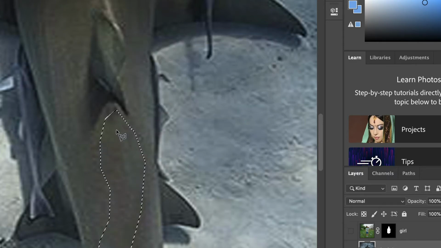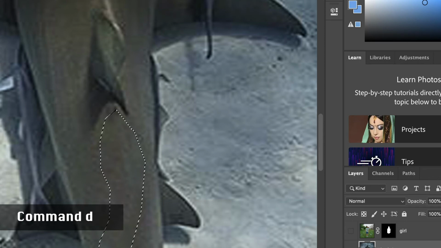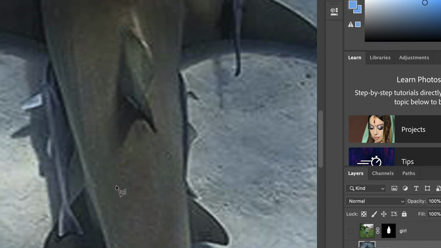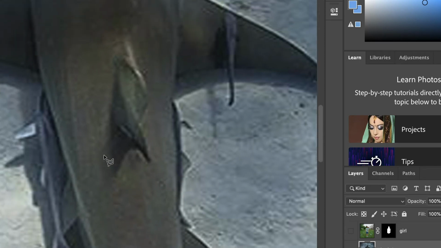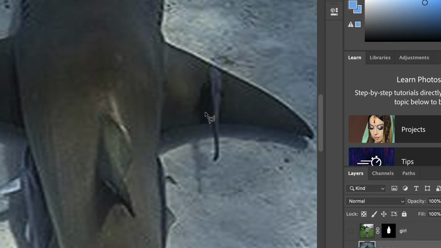I'm going to hit OK, and you can see I'm going to hit Command D. You can see that it did a great job of removing the fish completely from the skin while keeping the skin intact. Let's see if we could do it for this area as well. So I'm just going to be very careful and select the fish and its shadow, and just make a selection around this area.